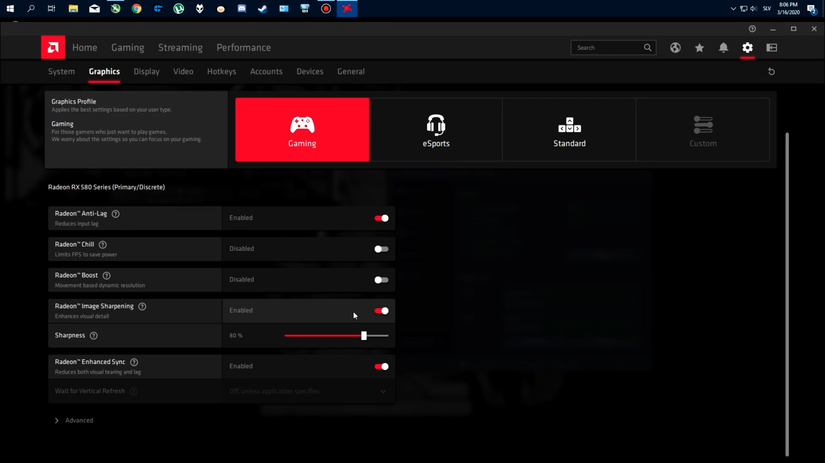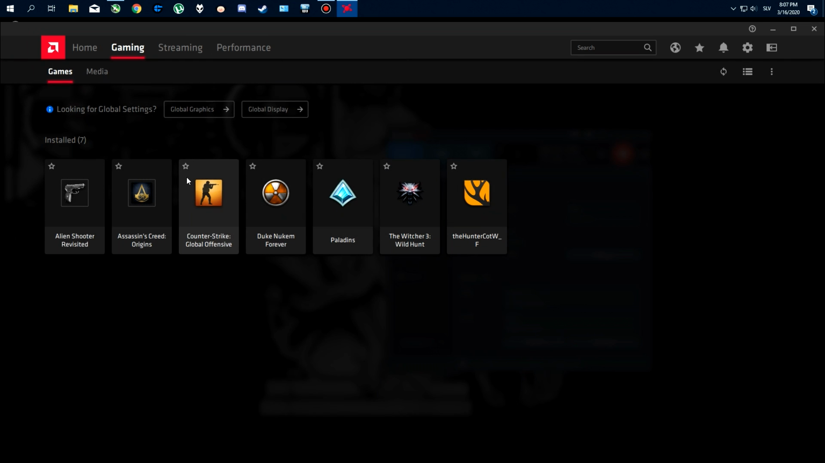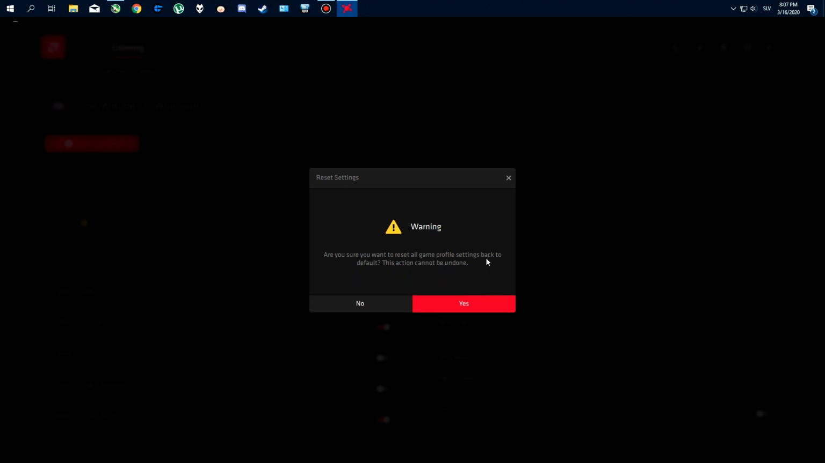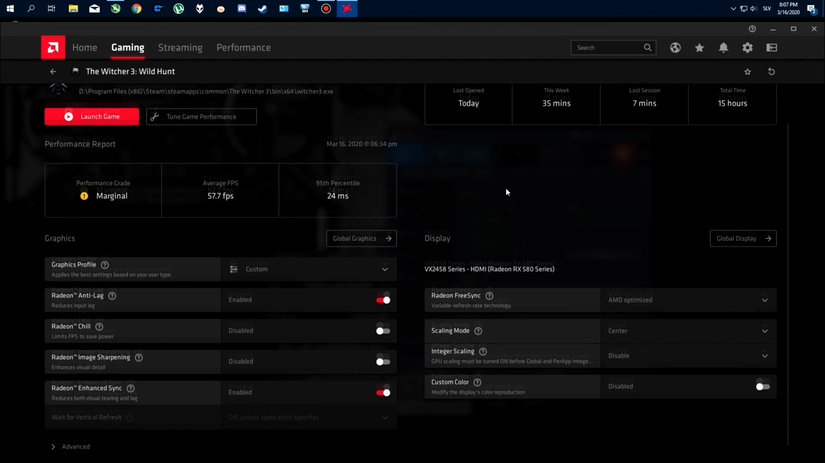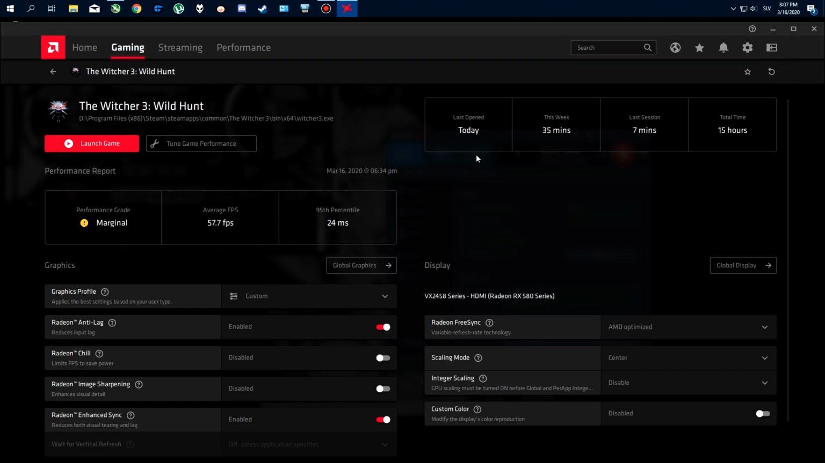Next thing you'll do is click on Gaming and select each of the games you're actually playing. So this would be Witcher 3, and you guessed it. Click the button, reset, yes. After you've done that, you might choose the settings you want to have turned on and off, but for this test, it suffices to just click on reset. You can close this down.